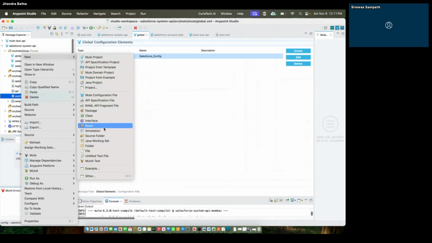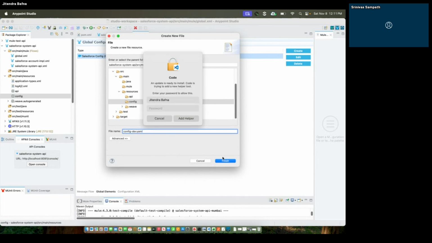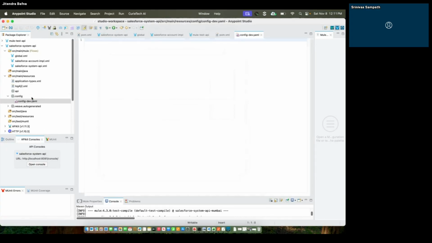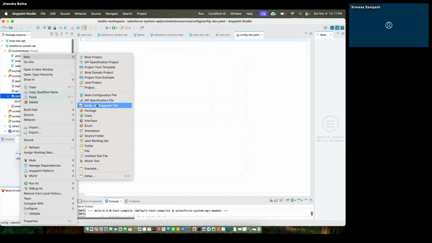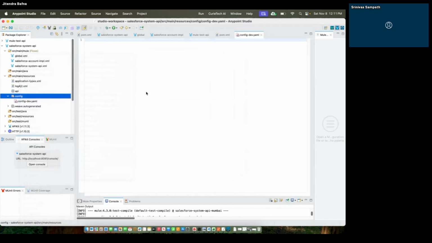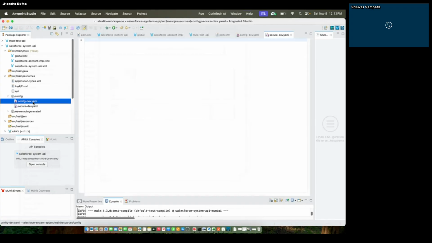The first file I will create is config-dev.yaml. Dev is the environment name. I will say finish. I will create one more, which is secure-dev.yaml, as a new file. So these are the two properties files.